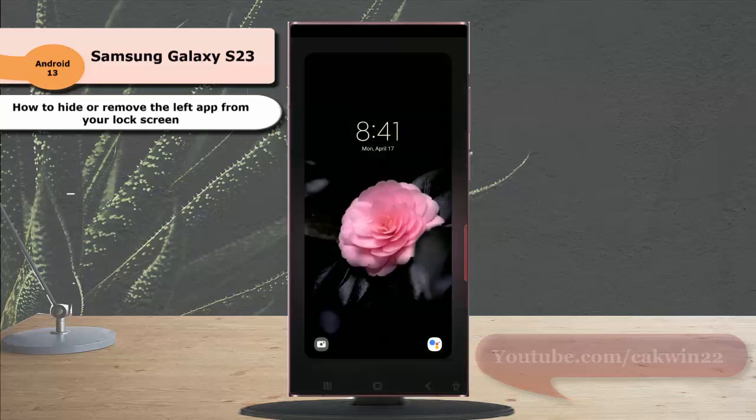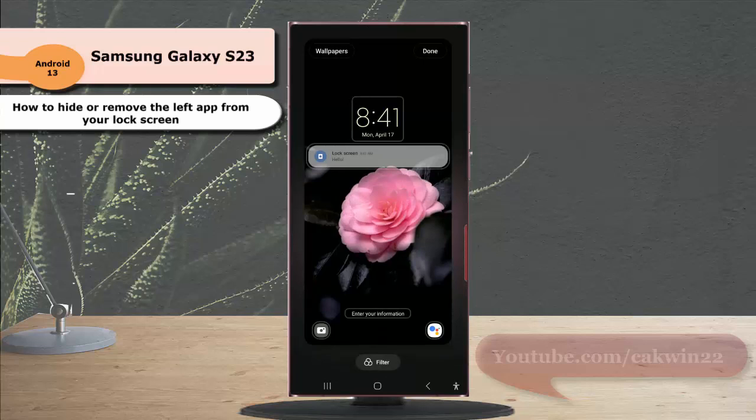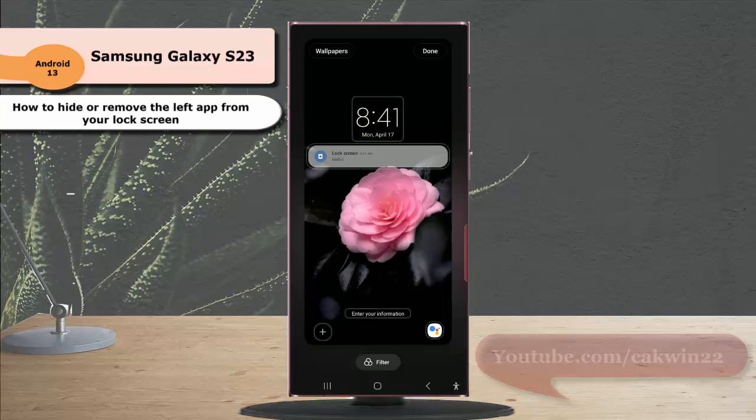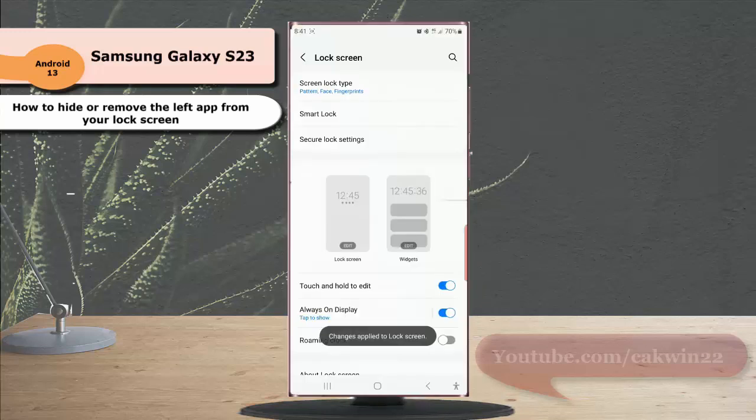As a note, if you have enabled touch and hold to edit lock screen, you can go to the screen by tapping and holding your lock screen. Now tap the left app icon and then select No app. Tap the Done button to save the change. Now the left app will be hidden or removed from your lock screen.